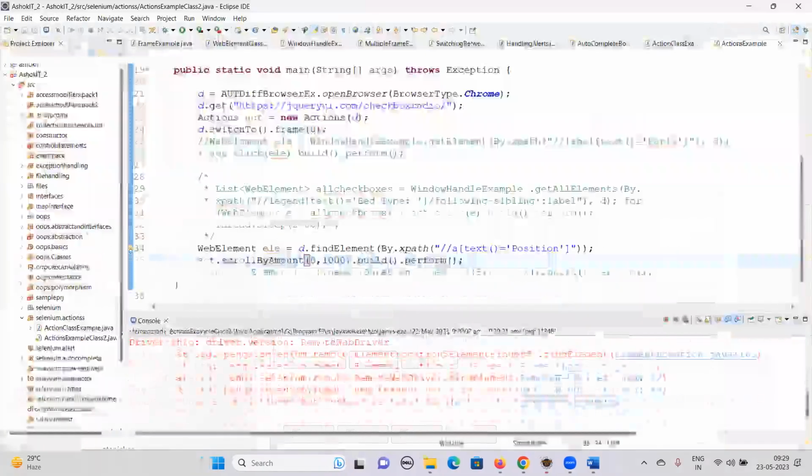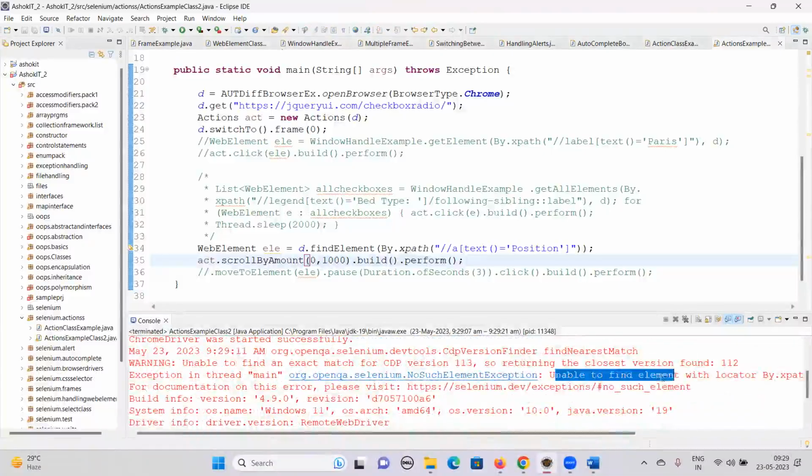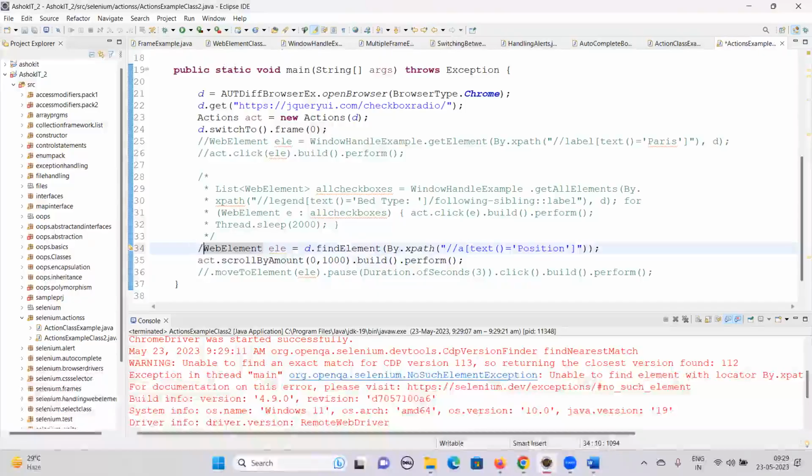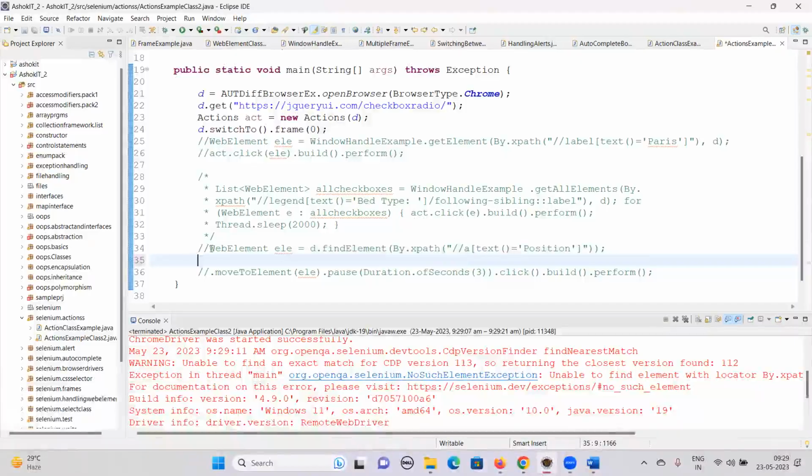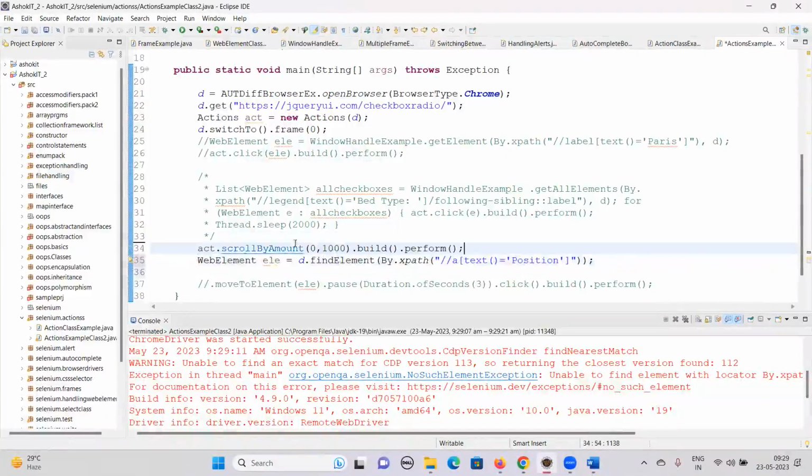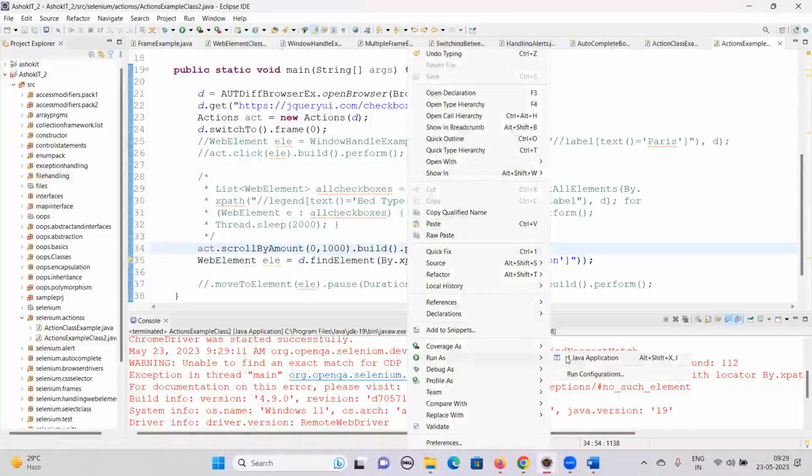Let me check this one. Why is this not working? It's not able to find the element here. Okay, so we have a problem here. Yes, actually I'm trying to find the element here itself, right? I need to scroll first. After that, I need to find the element. Okay, so let's see if this works. Let me go and execute this code.